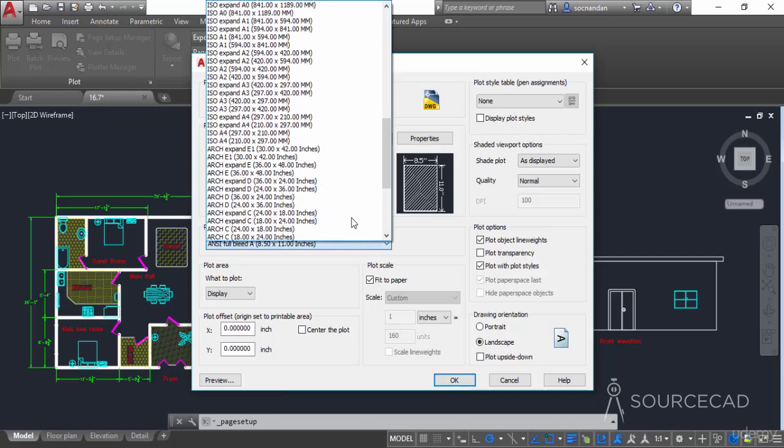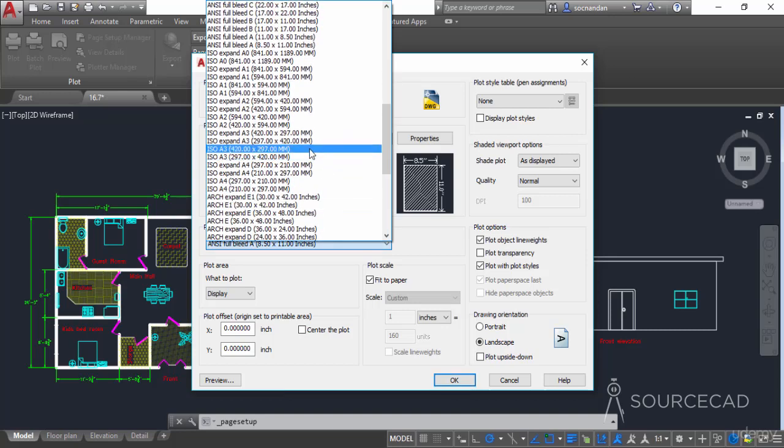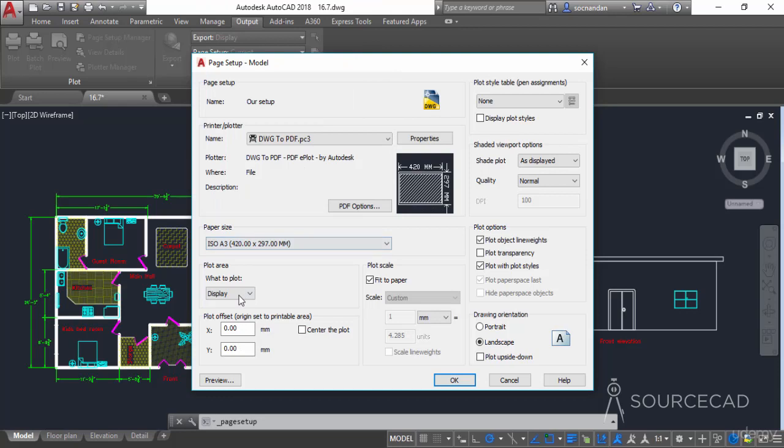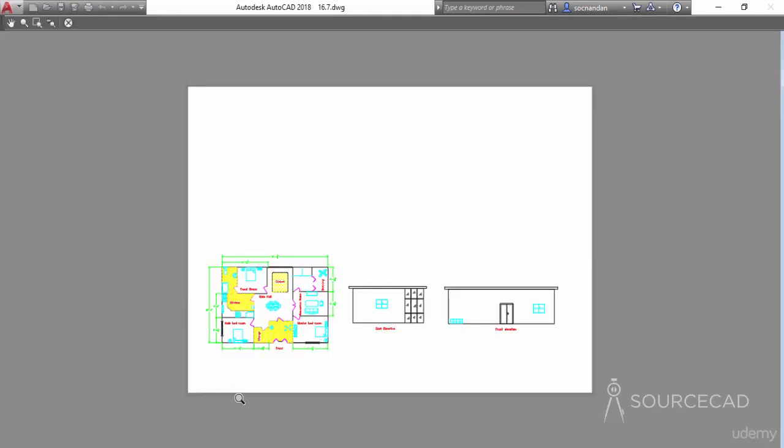So here let's select ISO A3. And now we have an important setting here, which is the plot area. In this case, display is selected, and right now whatever is displayed in the drawing area will be plotted. Now in order to see the final output, simply click on preview button and you'll see the final output here.